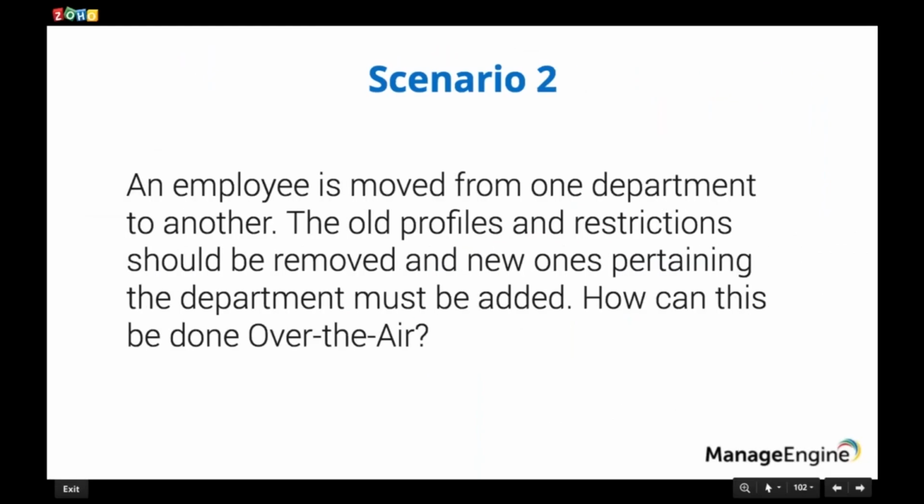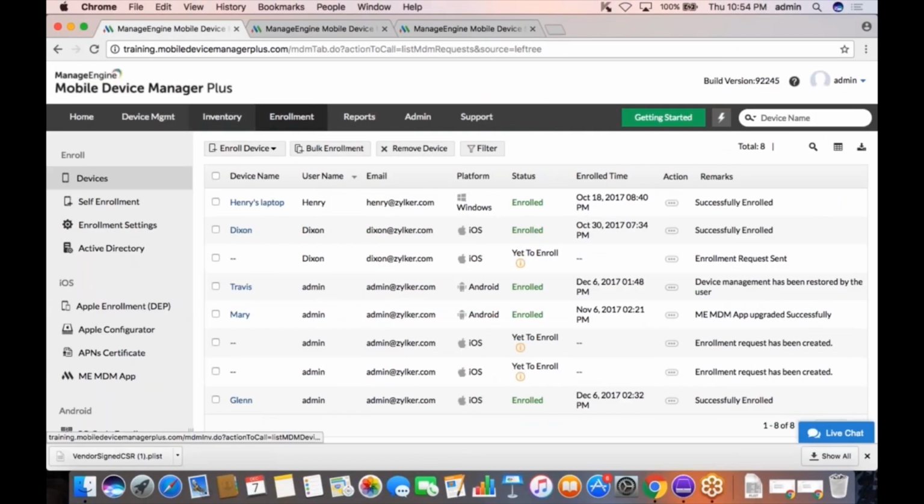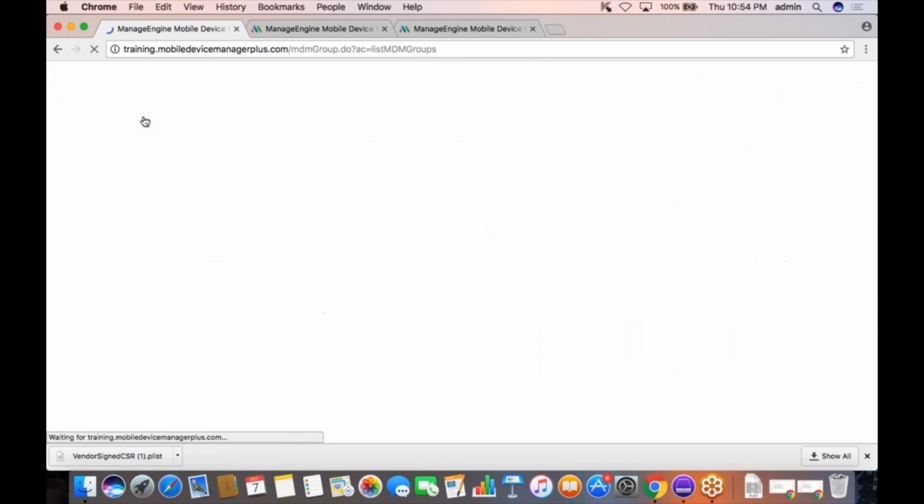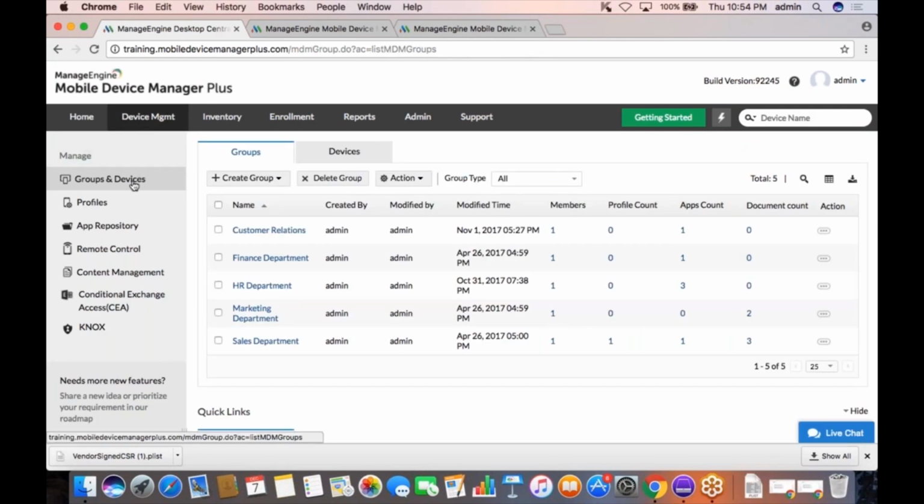Let's move on to scenario 2, where an employee is moved from one department to another. The old profiles and restrictions should be removed and new ones pertaining to the department must be added. How can this be done over the air? To do this, go back to your MDM server and click on Device Management. Select Groups and Devices and choose the Groups tab.